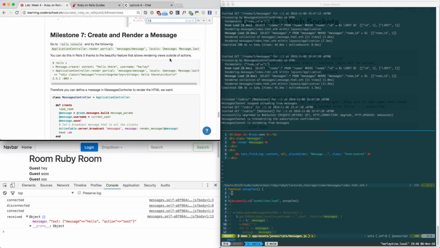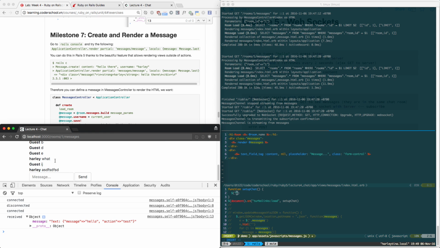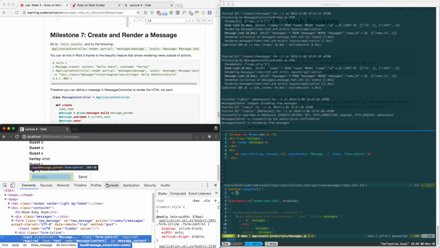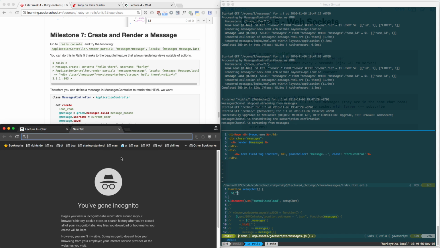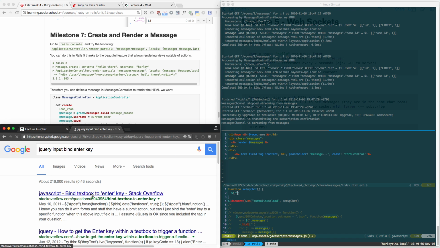All right. So you need the ID of this content. So get the content here. Message content. So let's real quick, jQuery bind, enter key input.